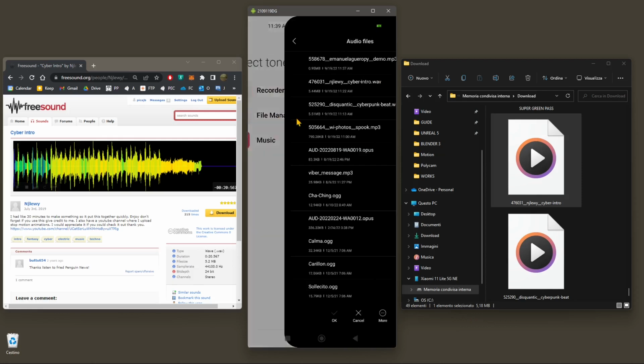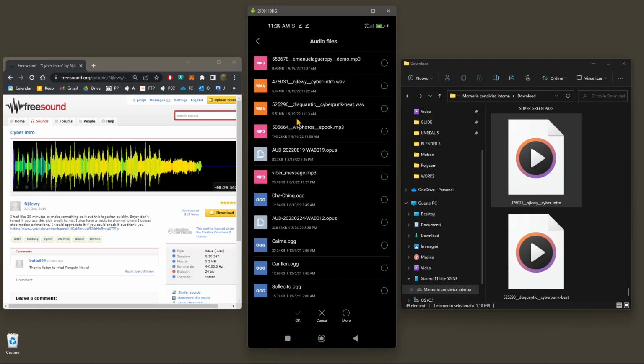So I'm just going to use the file manager, and you can see there on the top there's my latest MP3 that I have just downloaded, but I also downloaded here this WAV and this other file.